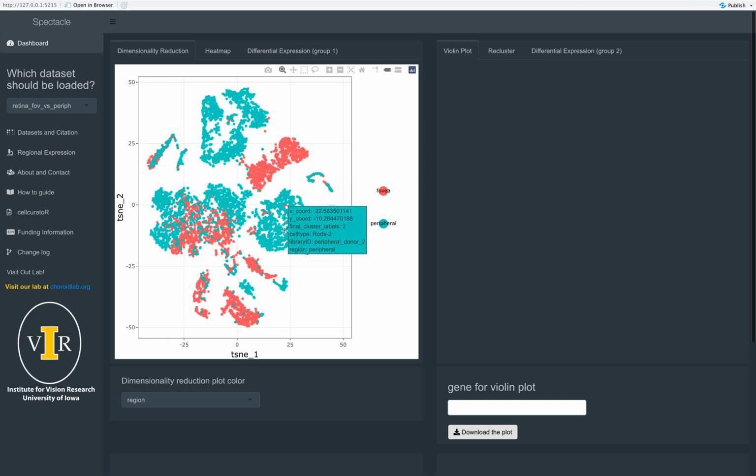In different studies, we have different biological variables that can be used to visualize, and these include things like region that we acquired the cells from, or disease status, or genotype. So now that we've loaded a data set, the next tool that we want to overview is how to explore gene expression across these cells.